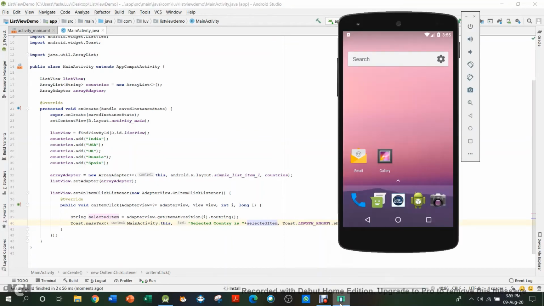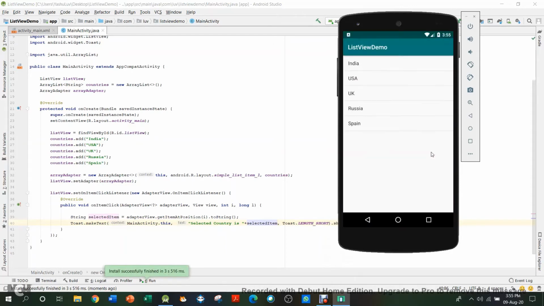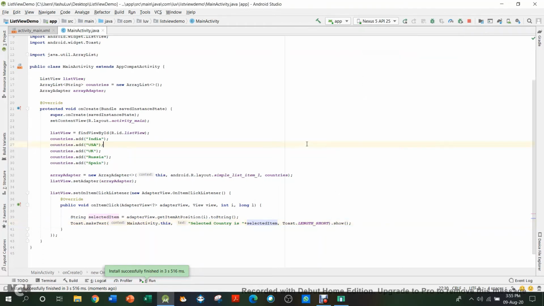And now let's check our emulator. So let's click: selected country is India, and now USA, you can just check all, Russia, and finally Spain.